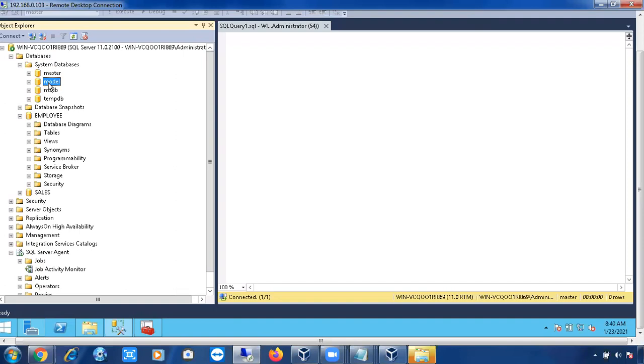If your model is not accessible, you cannot create new databases. So I have a question for you. If my model database is not there, can I start the SQL Server or not?